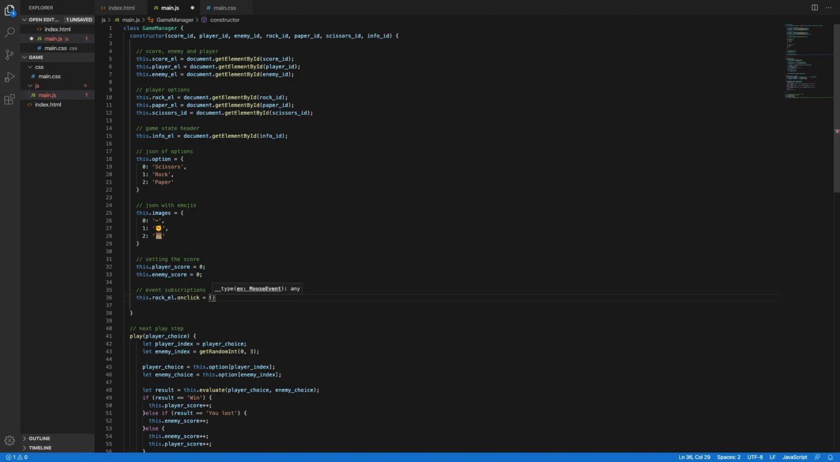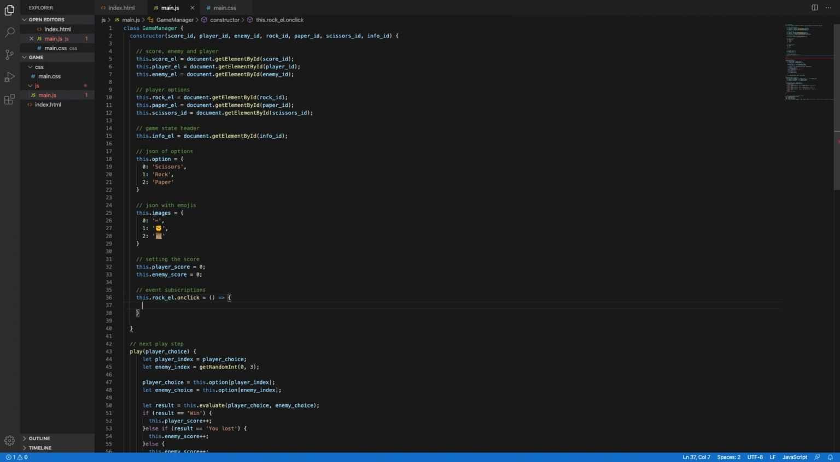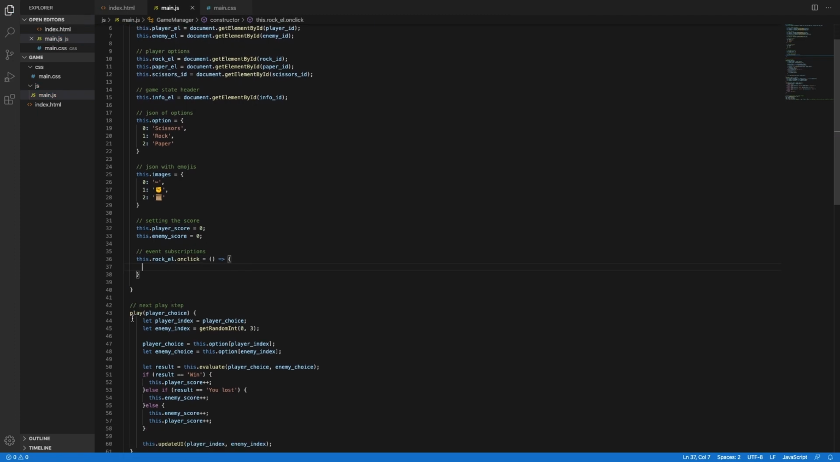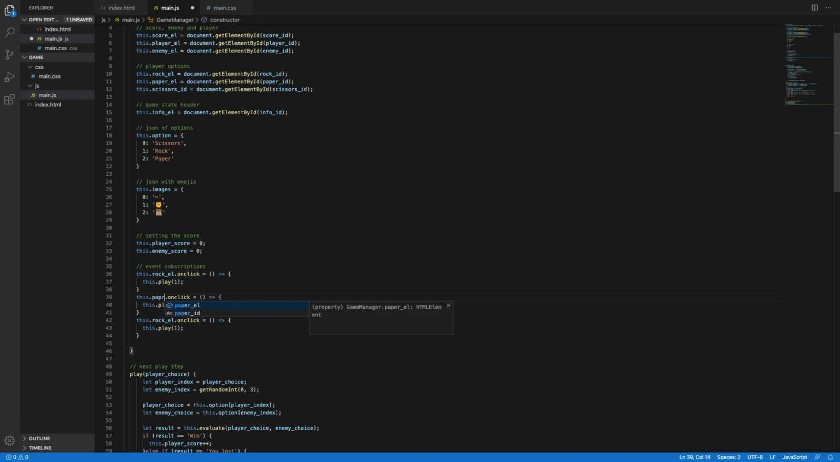and create an arrow function. And what we will do is call the play method. So this.play, and the player choice will be, since this is a rock element, an integer of number 1 because that's the rock. And we're going to do this for the rest of the elements. So this paper element will call the number 2, and the scissors element, not scissors ID, okay, there is some typo. I'm going to repair this scissor element to scissors element, cool, and this will call the number 0.